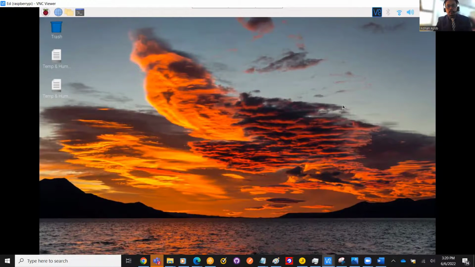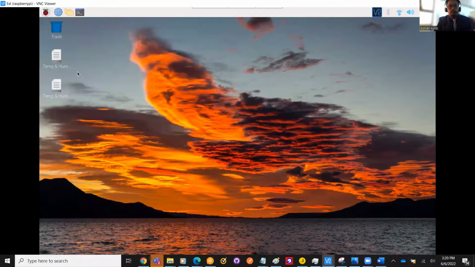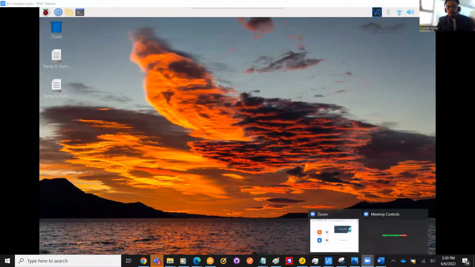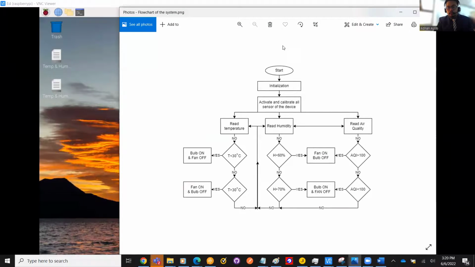Let me see. So this is the Raspberry Pi device that I connected remotely from my laptop. This is how the operating system looks, and it has been programmed with the temperature and humidity reading based on the flowchart that I mentioned earlier in the slide, which is this one. So I will talk about the functionality of this prototype that I have built, for reading temperature and humidity and what it does to the values that it obtains.